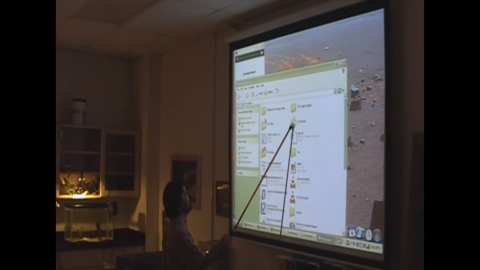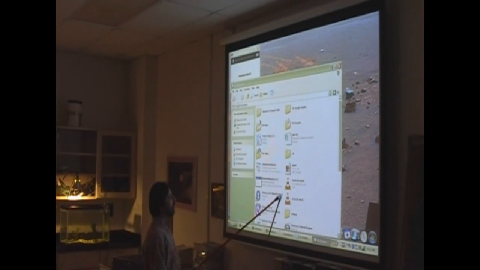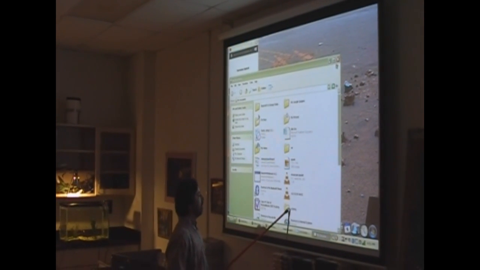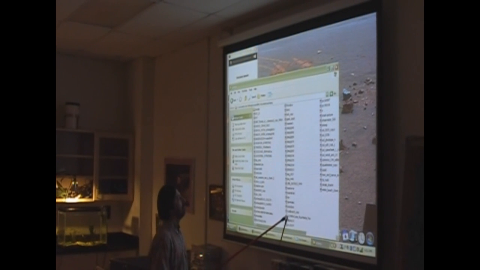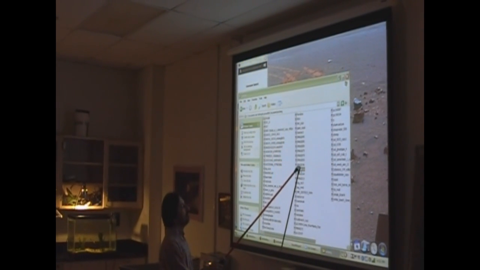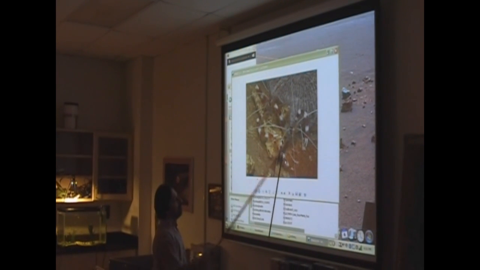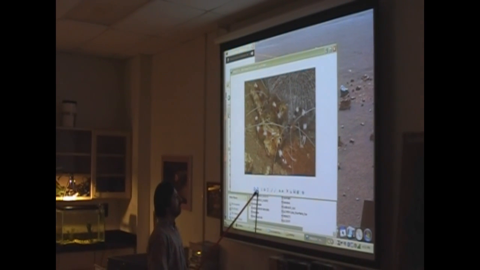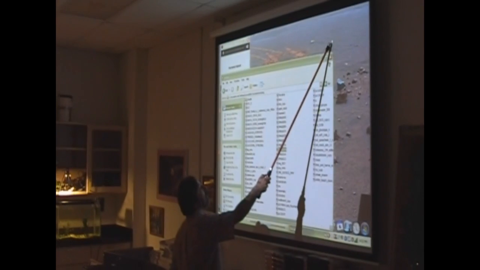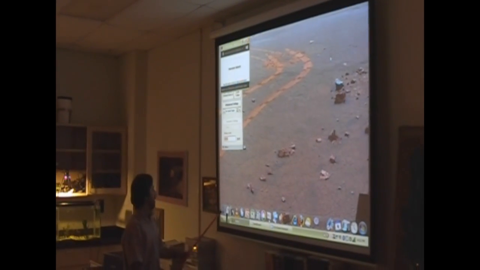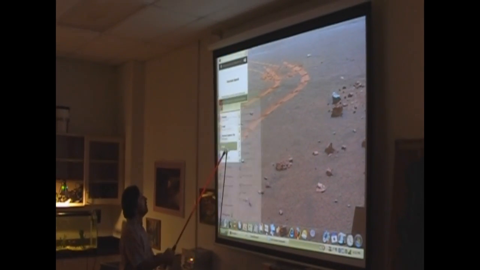You can open up any document you want. I don't think I have a whole lot of stuff here right now. Like the keychain. If you want to look at a certain picture. And let's open another application.